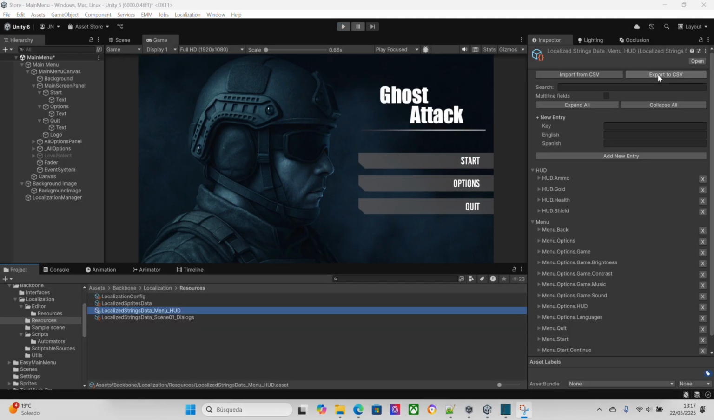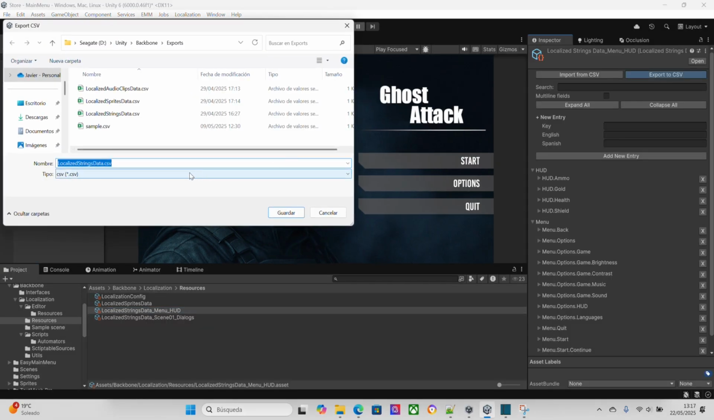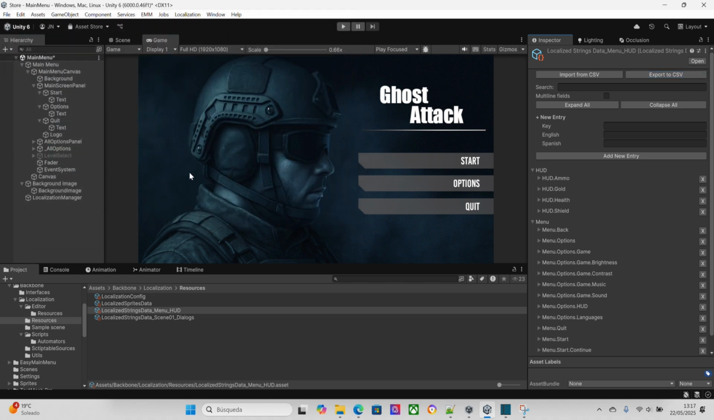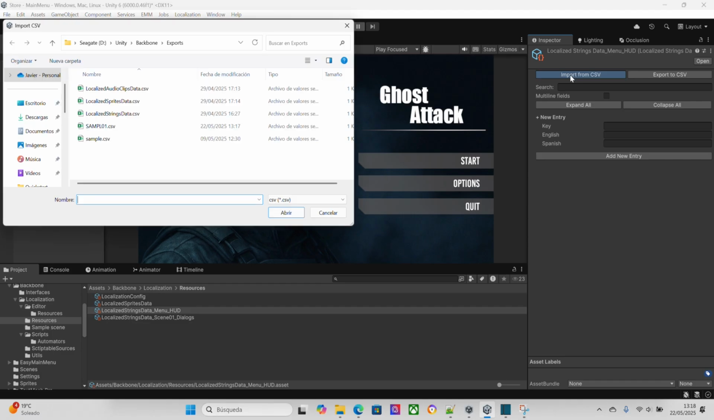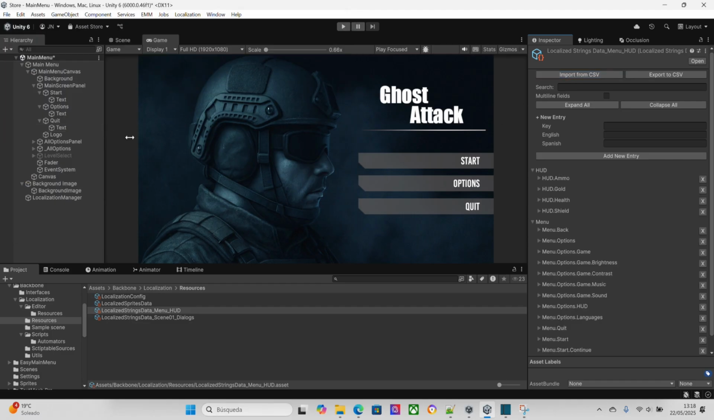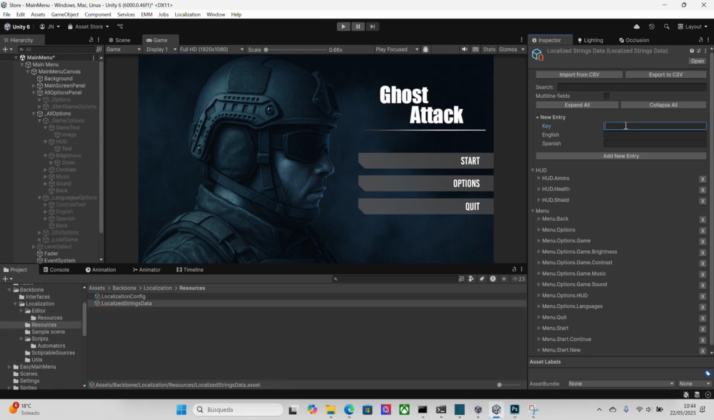You can also export and import your lists as CSV files, perfect for working with translators or editing in bulk. Key-based lists give you full control and flexibility. Perfect for organizing content, reusing shared texts, and scaling with your project.